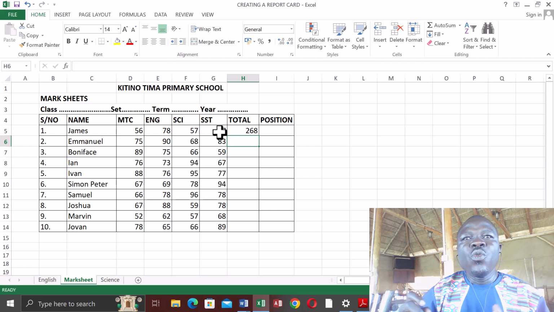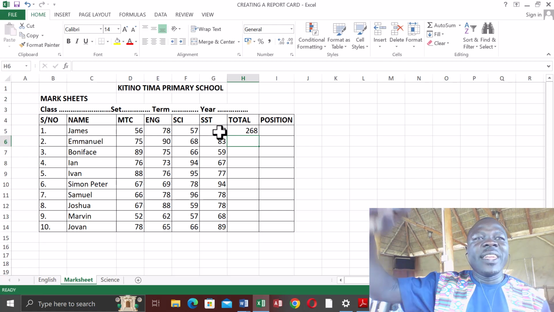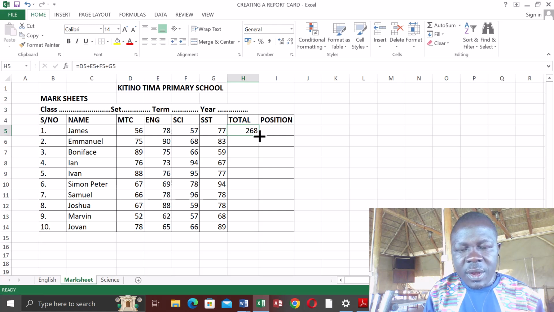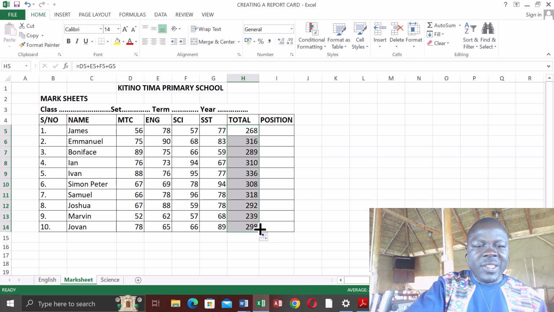You don't need to go and have a counter stick or count things on the chalkboard. This is the total mark of James. What do you do next? You come here, and click. There is this small handle here. You scroll it down, and there we are. You don't click anywhere else. These are the total marks for Jovan, for Marvin, for Samuel, for Simon. So this is the total mark.